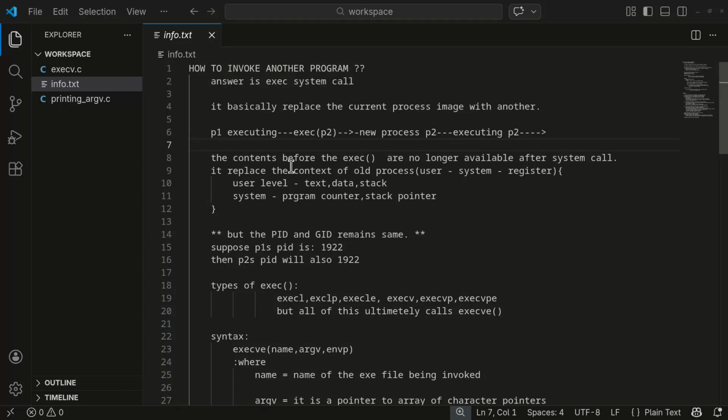Do you ever wonder how a process can invoke another program, or how to invoke another program? The answer is simple: the exec system call. Basically, the exec system call replaces the current process image with another executable file.